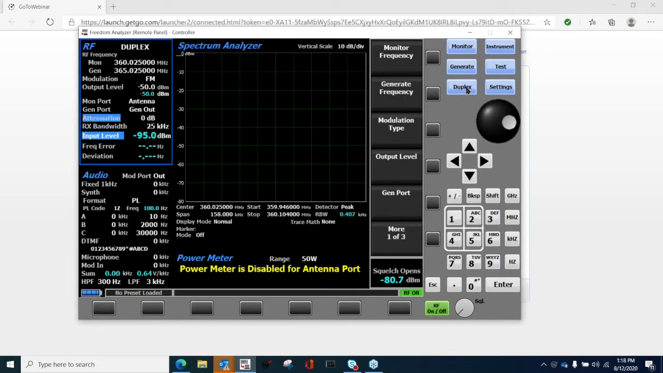It means that the R8100 is transmitting and receiving through those ports I chose before. Like I said here on the display, I have a monitor frequency of 360.025 and a generator frequency of 365.025. I'm using FM, but we are testing DMR. So what should I do right here?